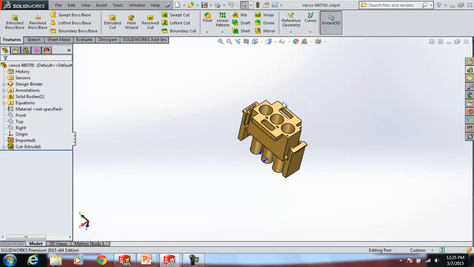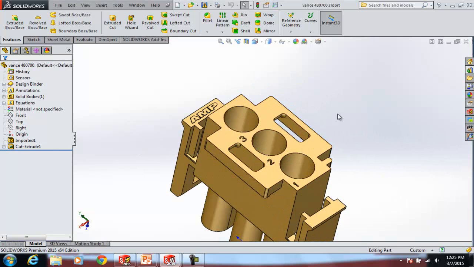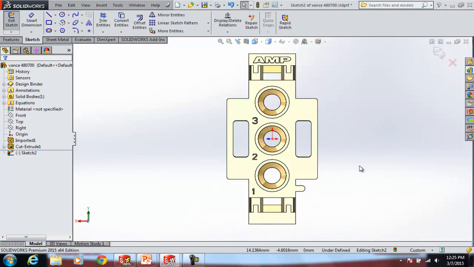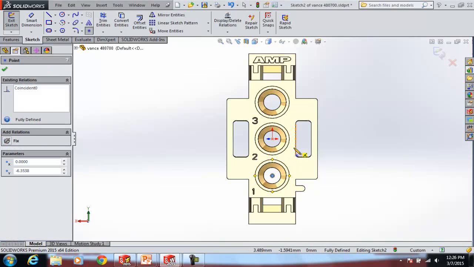I need to add some electrical intelligence into the part, but to do that I'm going to add a sketch in here to define points in the sketch, and then I can use those points to define the location of the termination of the wires. So I'm going to select this face, insert a sketch on it, and sketch points. Pick the centers of these pin holes.